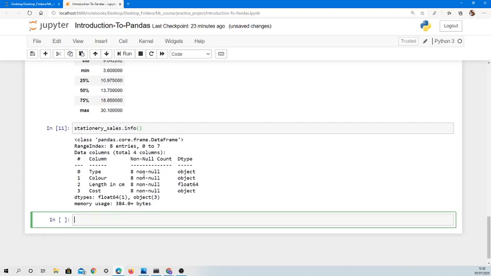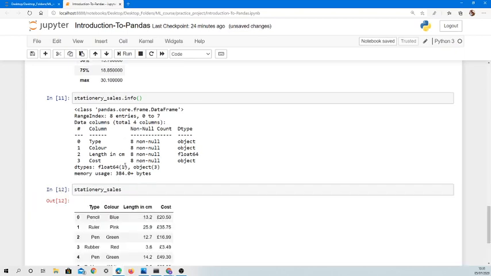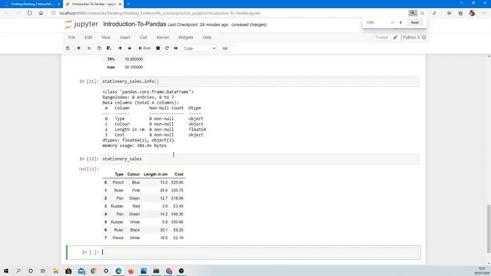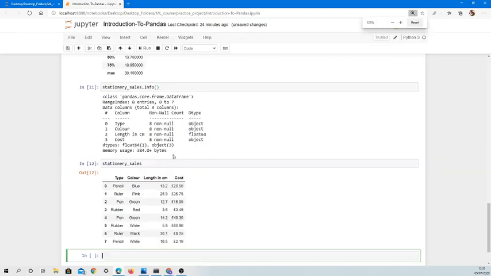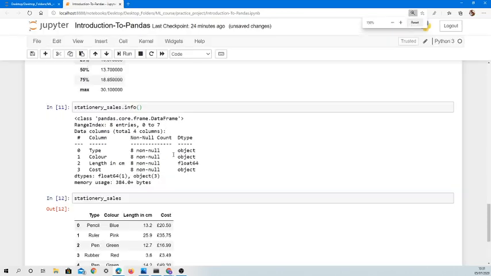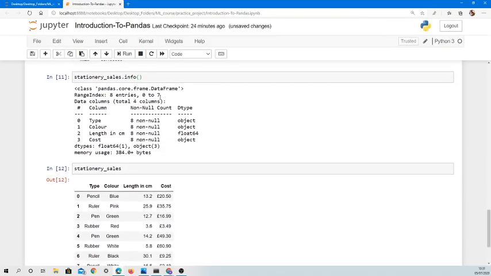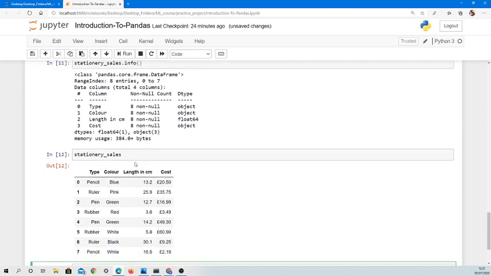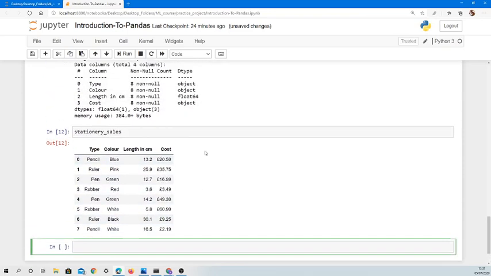Okay, it is saying it is the class DataFrame. It has 8 rows, and the indexes are 0 to 7. It has 4 columns. So if we check stationary sales again, we'll check if all the data is correct. Okay, so let me zoom out so we can actually check. It says it is a class DataFrame. Yes, that is true because this is a data frame.